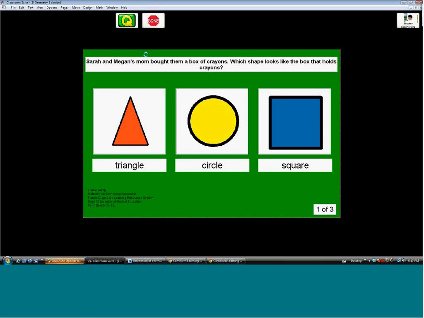There is one box in the box of crayons, which looks like the box that holds crayons, and just asking which one is a square, which is labeling. The assessment always looks for function. So you don't want to just have activities that are reflecting labeling. What would be a good container for a box of crayons? Well, it wouldn't be a circle. It wouldn't be a triangle.